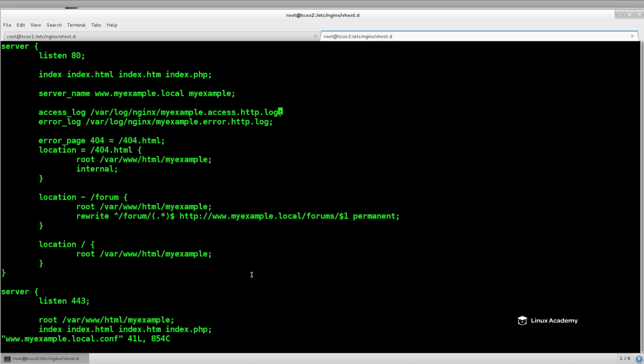When buffering is enabled, the data gets written to the file when A, the next log line does not fit into the buffer, B, the buffer data is older than specified by the flush parameter, or C, when a worker process is reopening log files or is shutting down. So how do we do that?